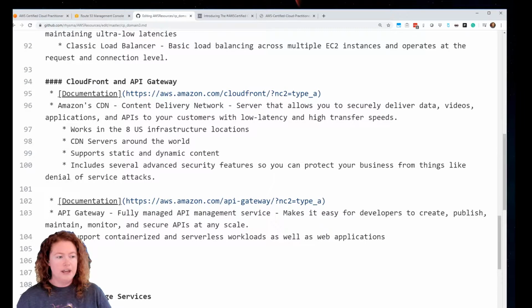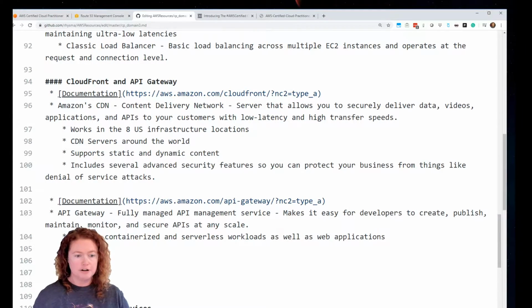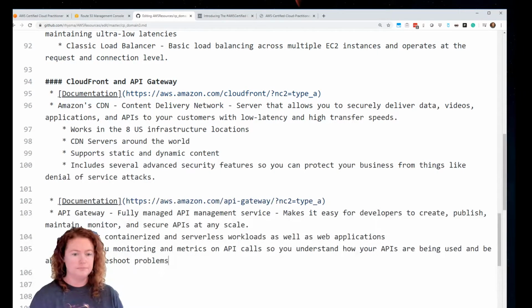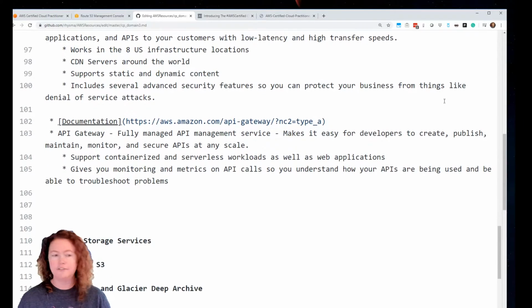Again, it's in all of the AWS service areas with a global presence, and it gives you monitoring and metrics on API calls so you understand how your APIs are being used and can troubleshoot problems. That's all important stuff.